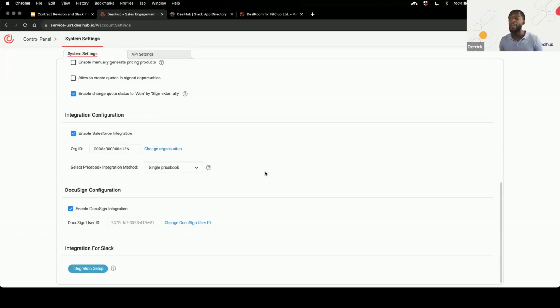And removing the app is not the same as installing it. So if you do want to remove it, you need to go through the configuration page of the DealHub app and remove it there. So let's go ahead and get logged in, get this integrated.